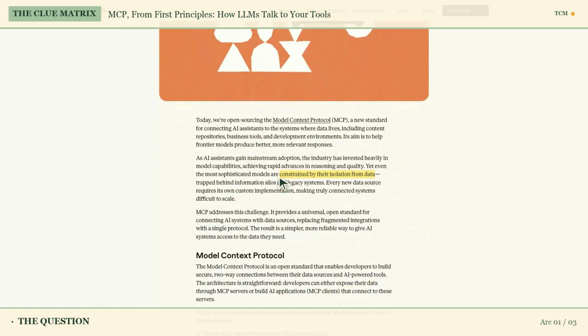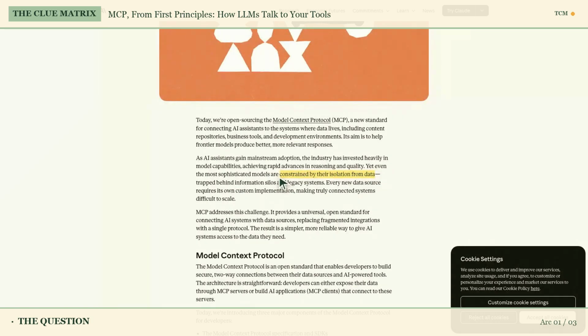Arjun, we've talked so much about LLMs getting smarter, but it feels like they're still trapped, unable to connect to the real world beyond their training data. Why is that? Exactly, Maya. Even the most sophisticated models are often constrained by their isolation from data. They can reason beautifully, but they can't act on specific real-time information or integrate with tools easily.